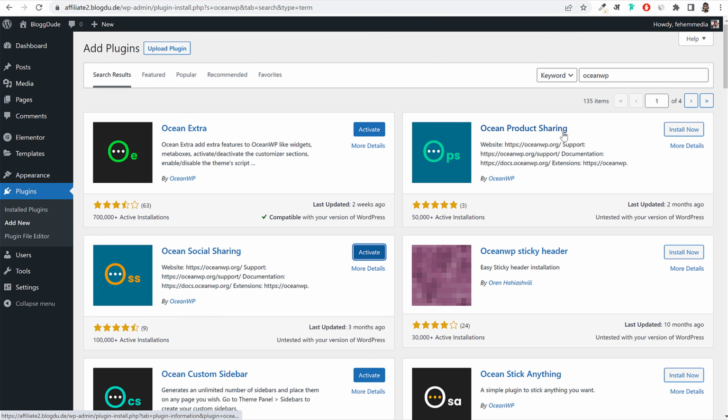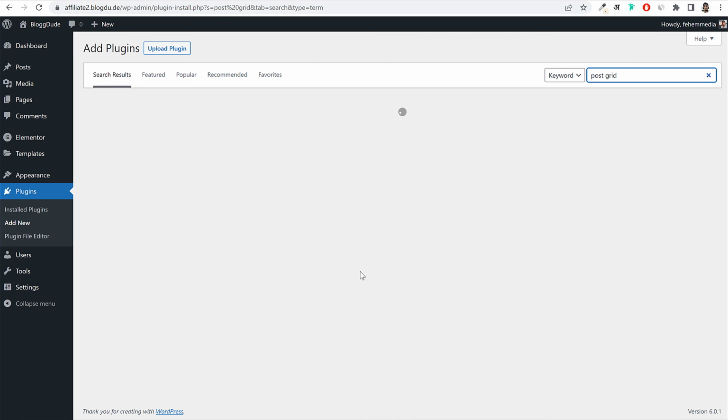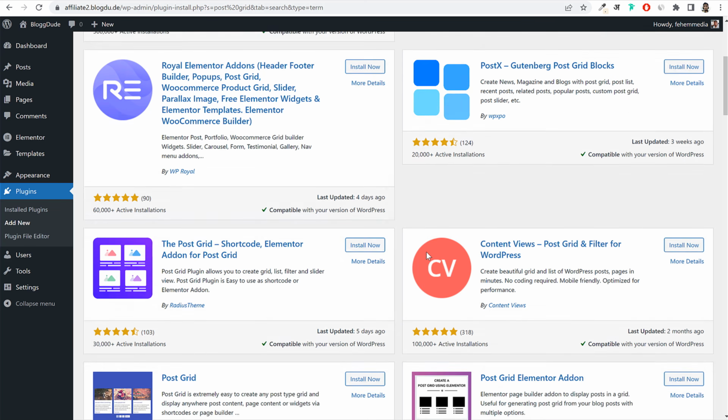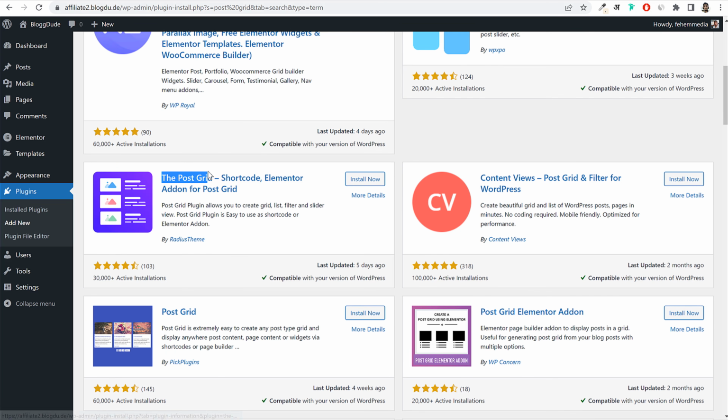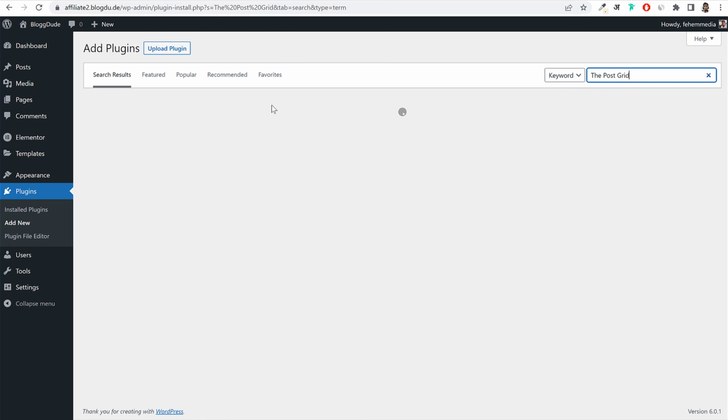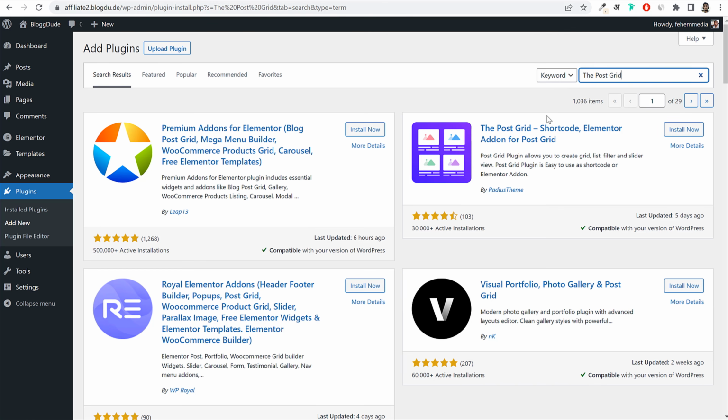Then after that, we need a few more plugins. We need the Post Grid plugin, so just search for Post Grid. We don't need to activate it right now. We can activate all the plugins at once. Let's see where we have that. Here it is. Okay, so instead of Post Grid, you can search for The Post Grid, so that you get the first result. This is basically the one: The Post Grid shortcode Elementor add-ons for Post Grid by Radius Theme. This is the one that we want. So make sure to install this plugin as well.